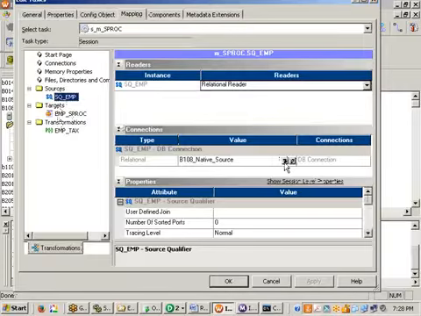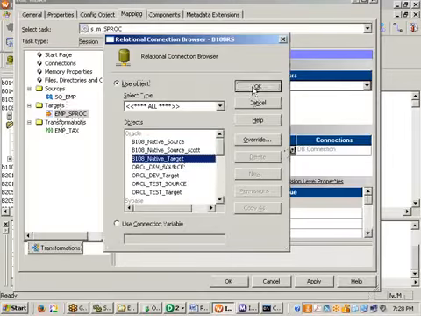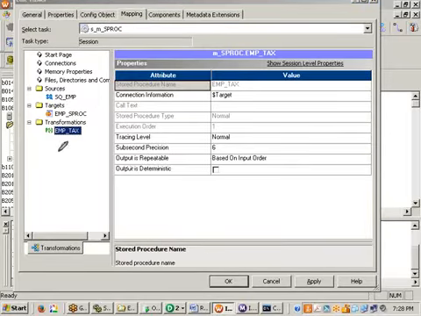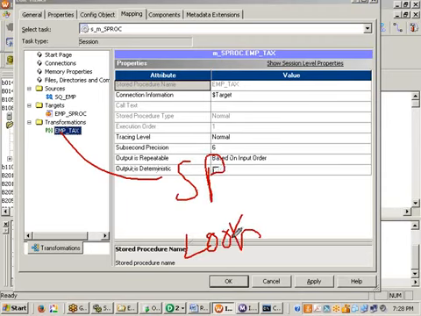SQ underscore EMP is coming from where? SCOTT. And this is coming from where? Target. And of all transformations, only 2 transformations require database connectivity. In the case of expression transformation, we are not giving database connectivity. Filter also we are not giving. Any other transformation also we are not giving, except 2 transformations. One is called stored procedure. Second is called lookup. These 2 are required to contact the database directly. Why? Because these 2 are using database objects directly. That's the reason this is also asking what your database connectivity is.